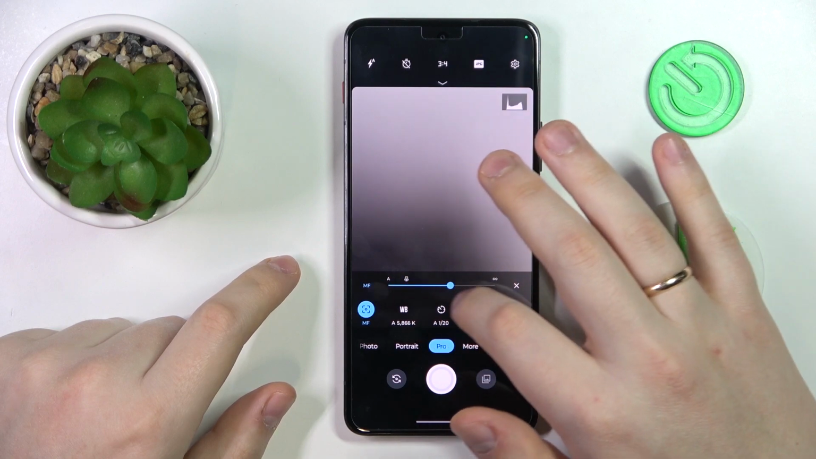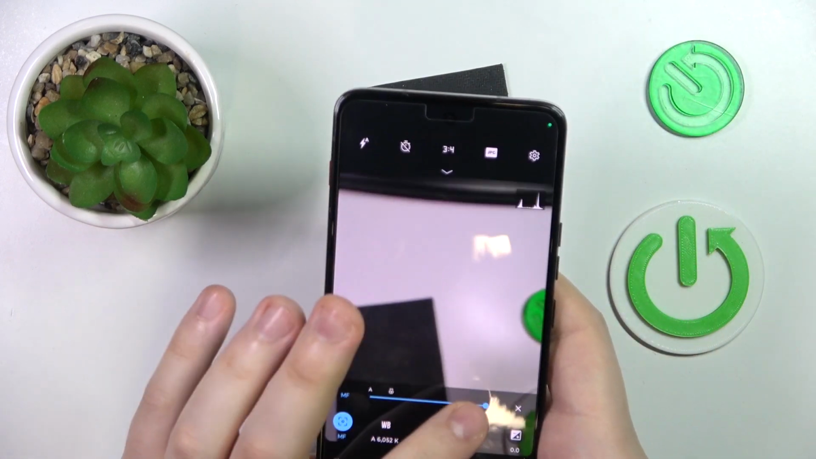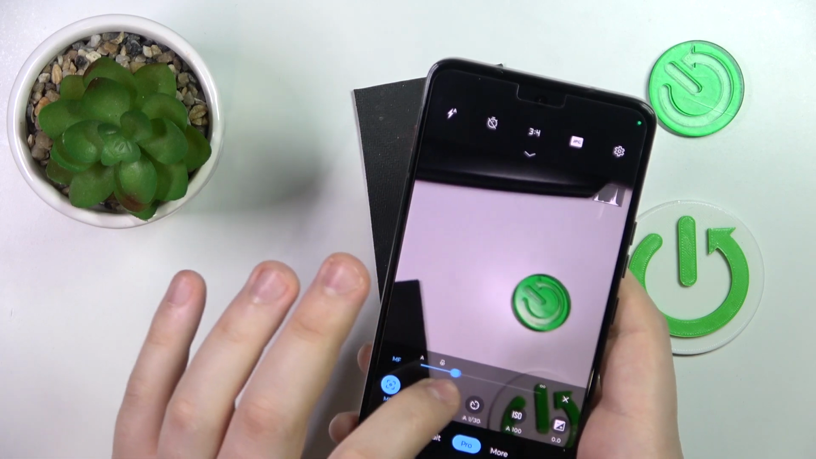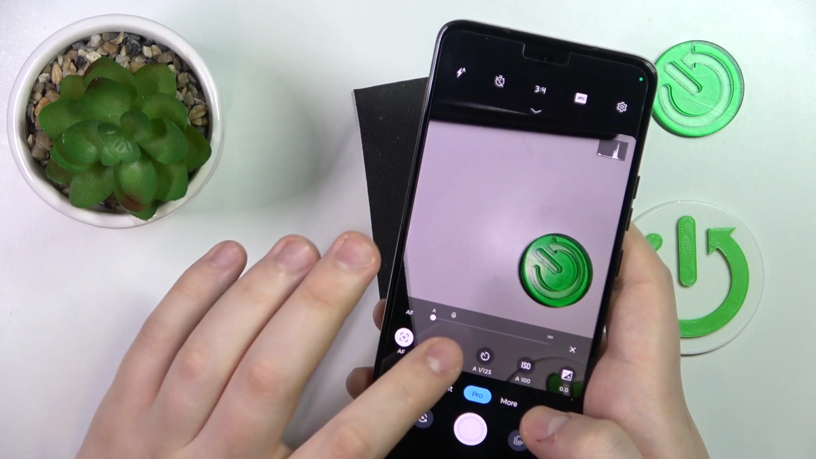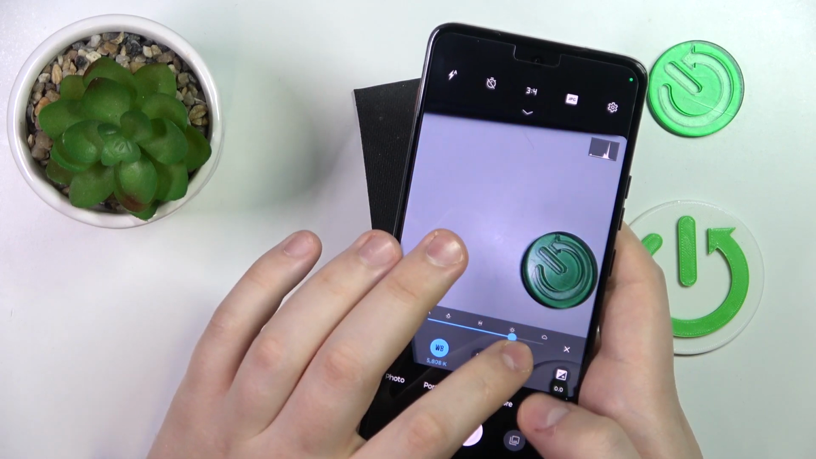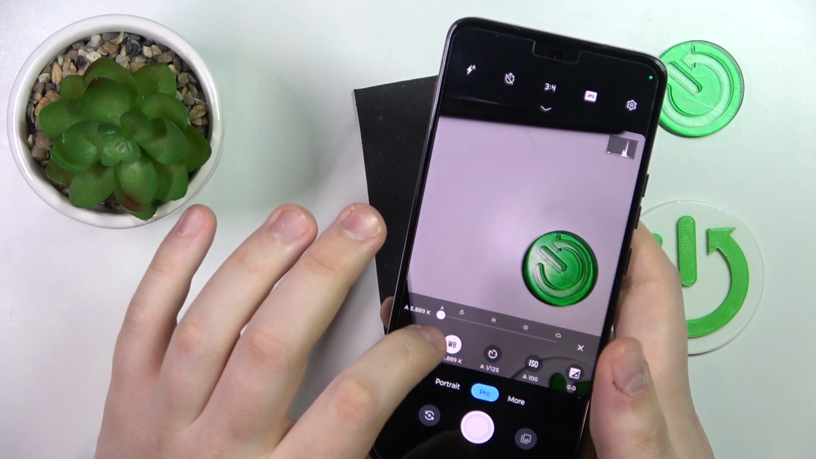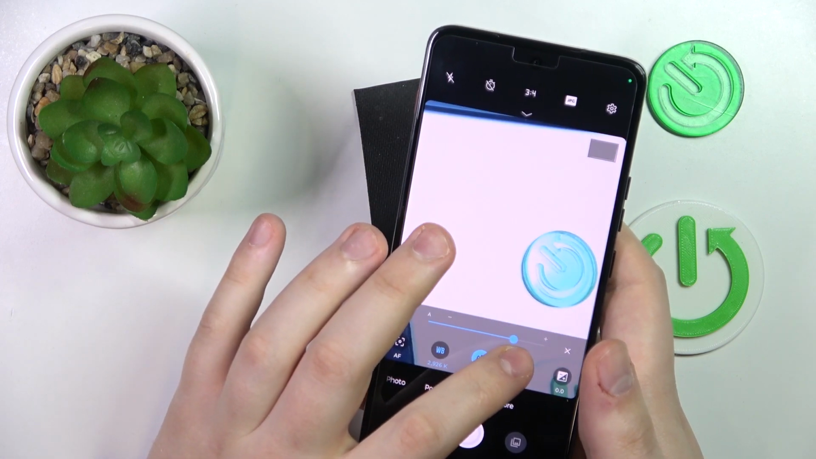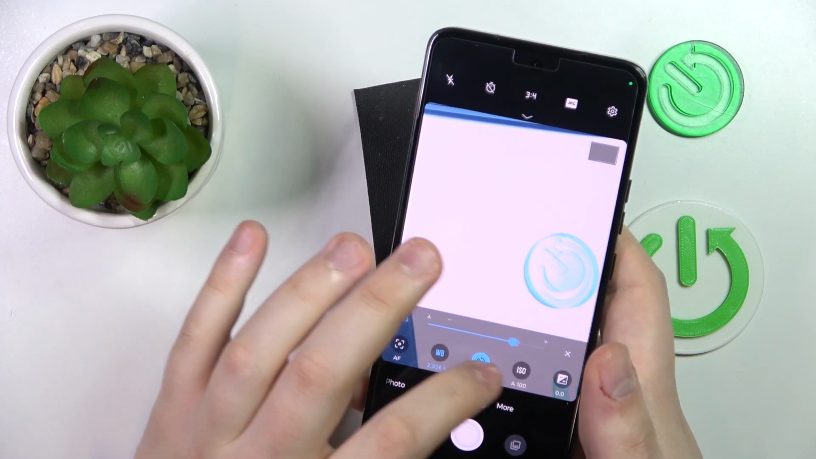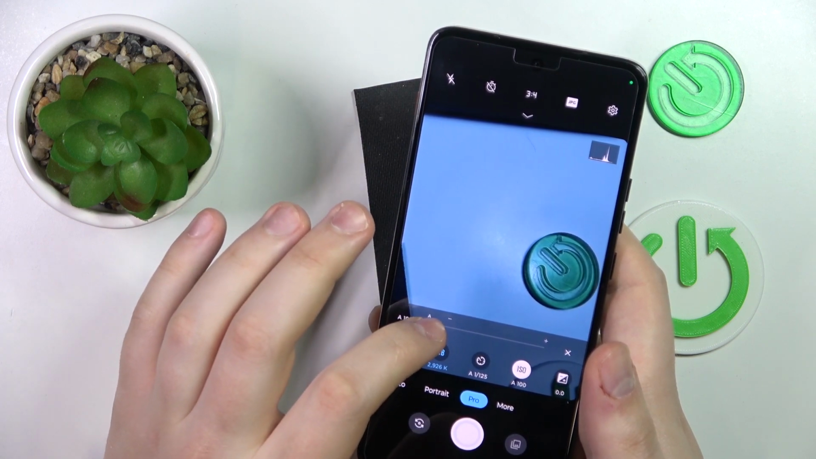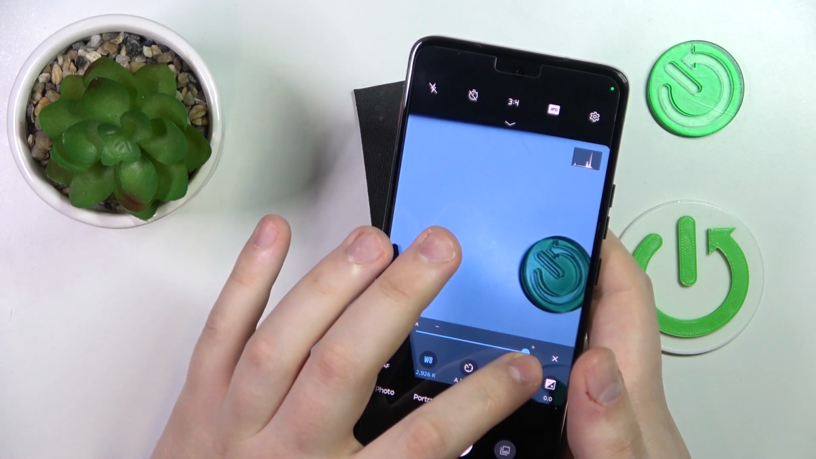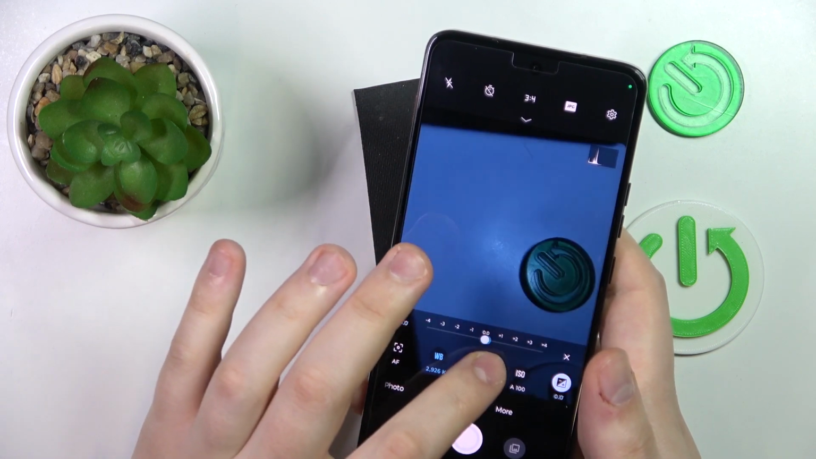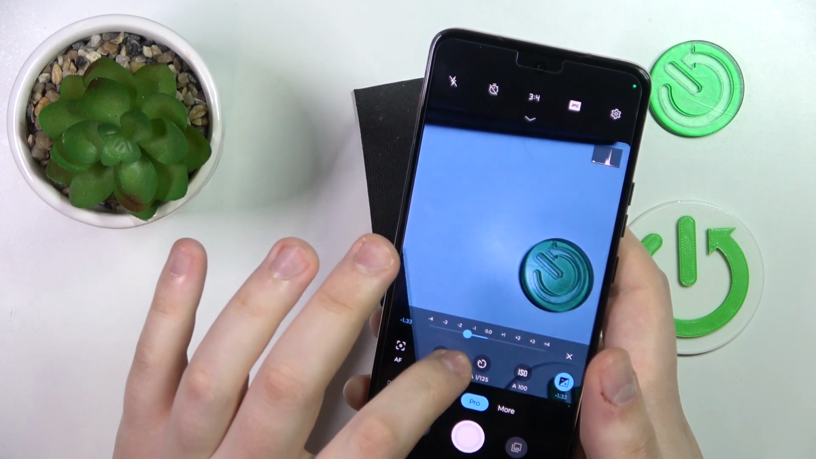So let's say in here we can modify the focus distance, set some manual focus, then regulate the white balance manually as well. Onwards you can set the exposure rate and modify the ISO value. And in here you can also change the brightness of your shot as well.